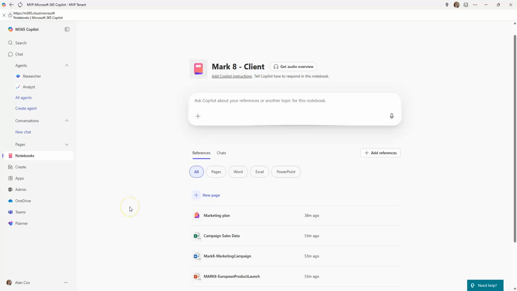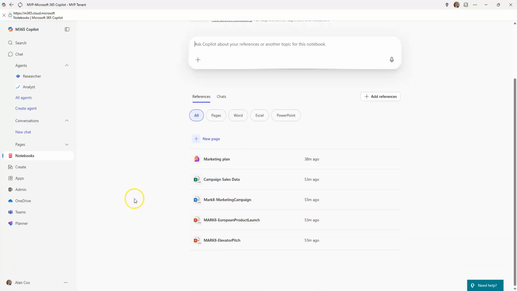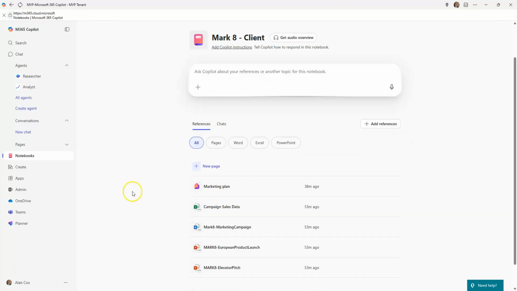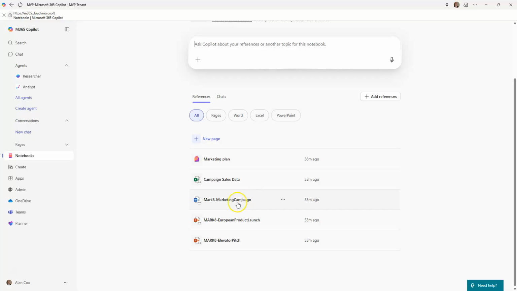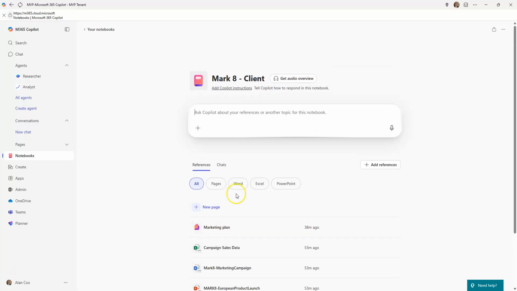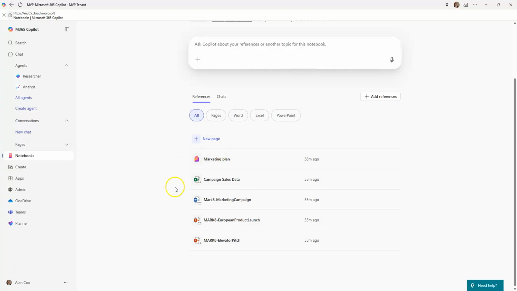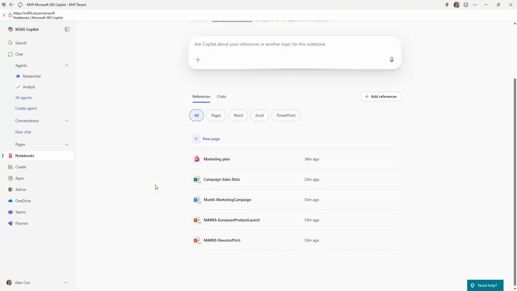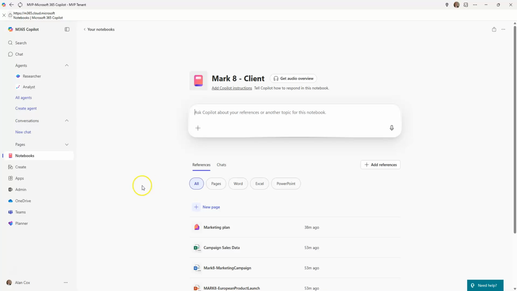Now, what I have done here is I've just added 4 documents that are related to this particular client, or again, it could be a project or whatever. I have some sales data, a campaign document, a couple different PowerPoint presentations, and then I've added a marketing plan that is not a plan in the sense of Planner, but it is essentially a page that is pretty much based off of Loop, Microsoft Loop, and we'll take a look at that.